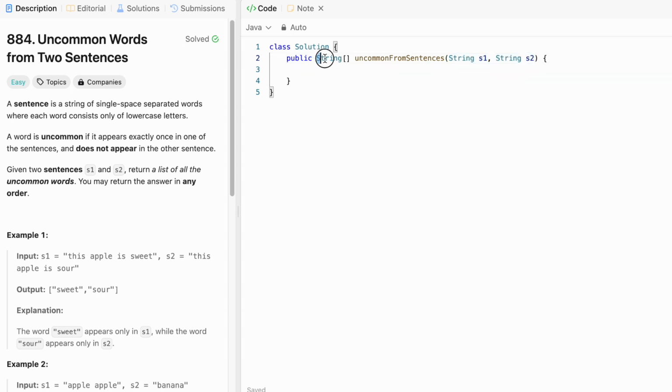And we have to return a string array as the output. So let's start by merging these two sentences. And how are you going to merge it? So first this sentence will appear, S1, and we have to add a space and then append this sentence. So let's do that. I'm going to name it S, which is made up of S1, and you add a space and then you append the S2. Now we have a single sentence S.